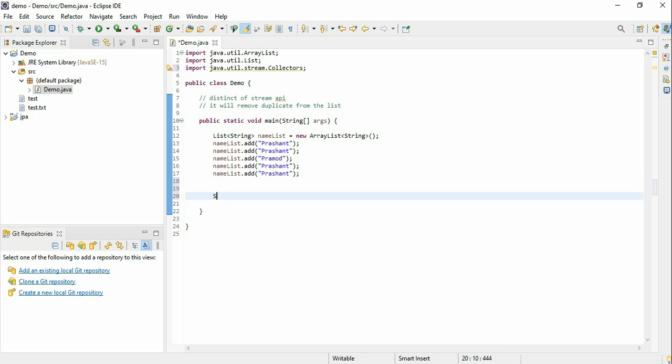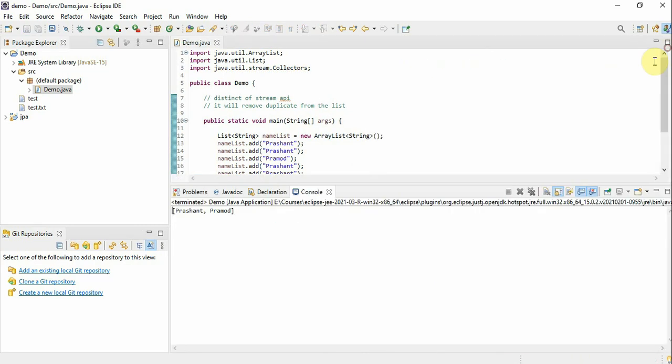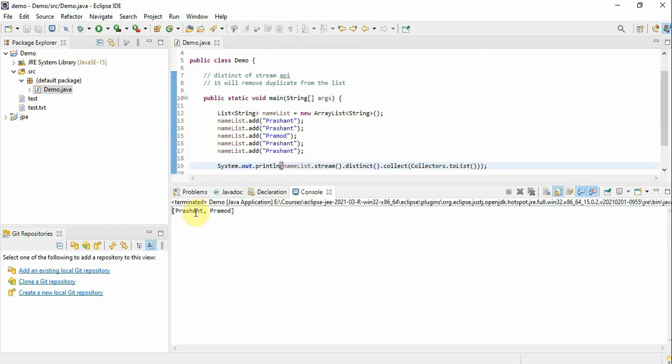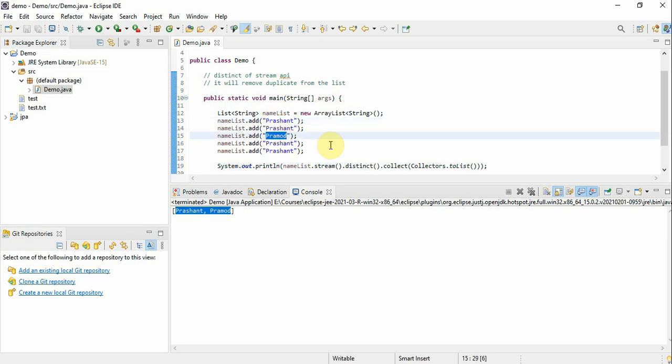Let's write system out dot println. Like this, you can see only unique elements are printed. That is Prashant and Pramod. We will see how to remove duplicate from the custom list.